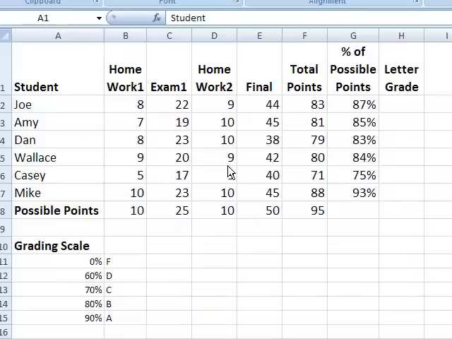In this example I'm showing you, I have a professor's gradebook, and you can see that the professor has 6 students that are listed, and each one of those students has earned a particular grade on 2 different homework assignments and 2 different exams that have been given.